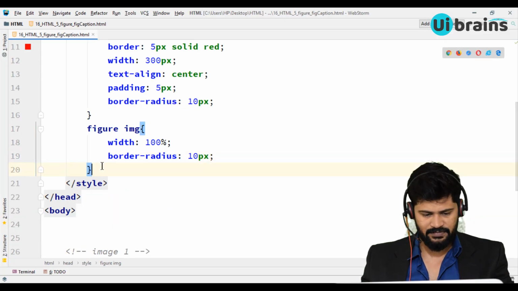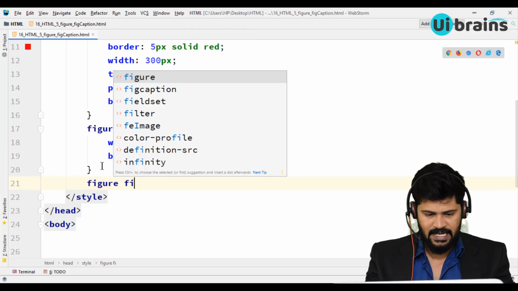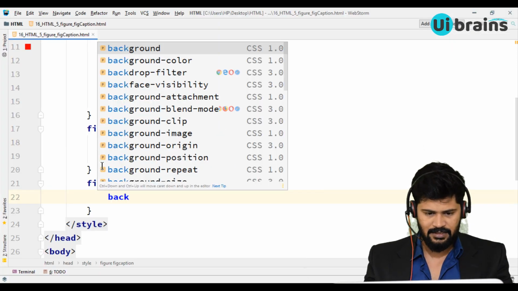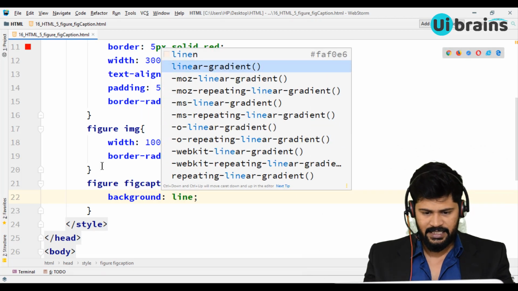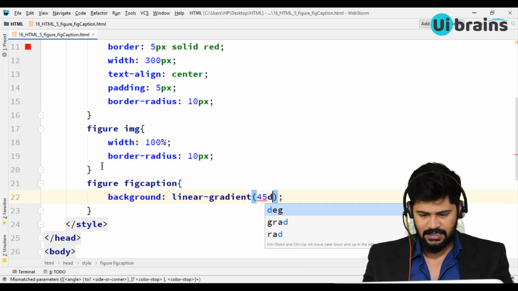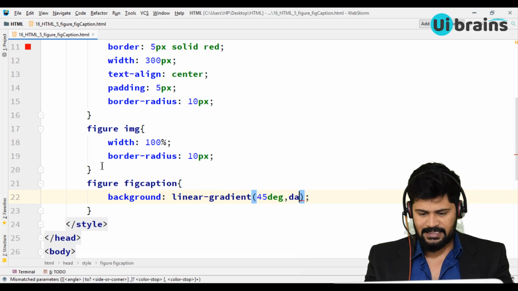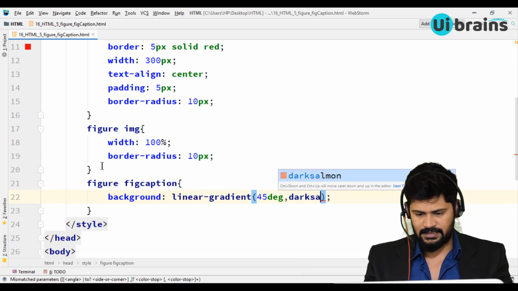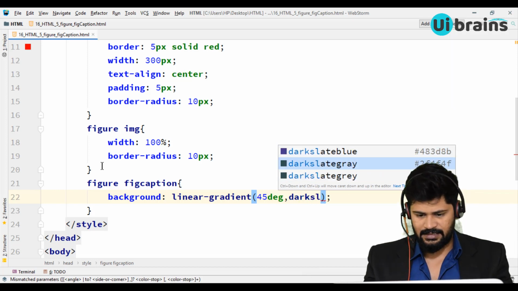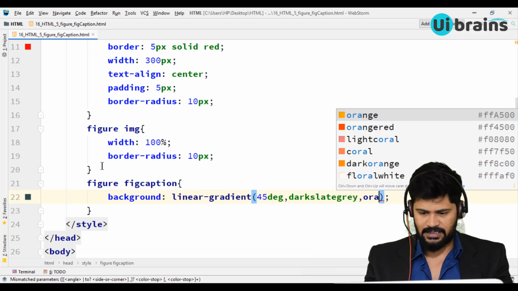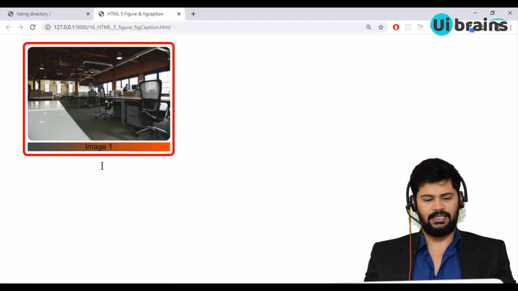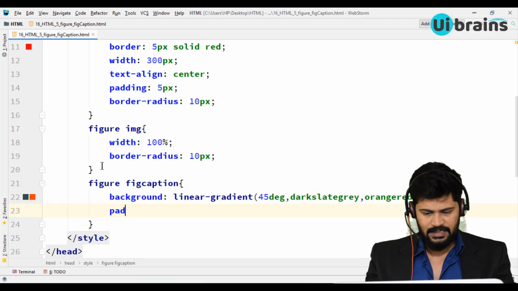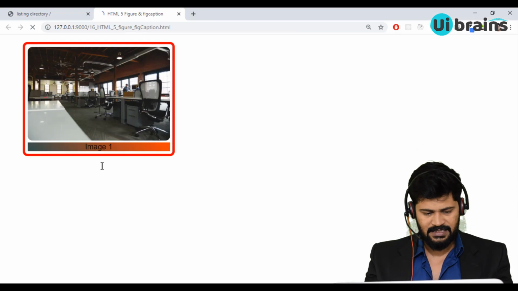So how to give the figure's figcaption, the child element, a combination of colors. I'll go with background linear gradient 45 degrees and some dark slate gray color, as well as some orange red color. Okay, it's like this. And then let me give some space inside. There's padding. I'll say padding 12 or 10 pixels.